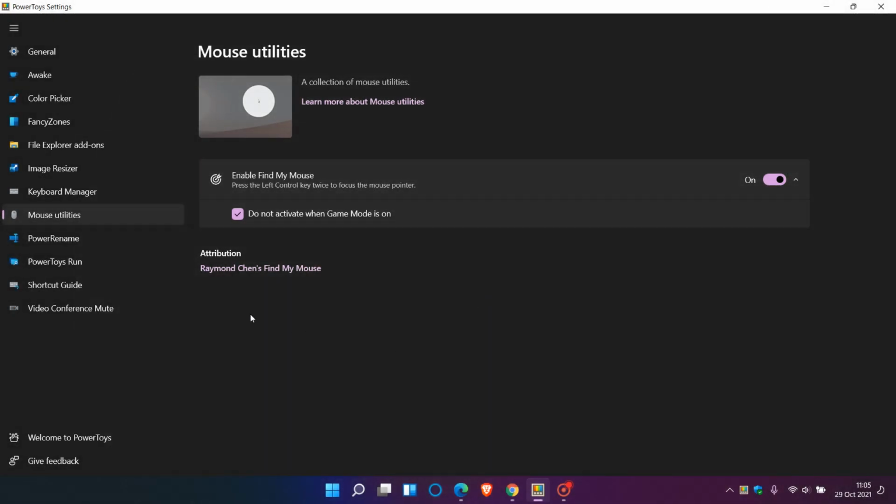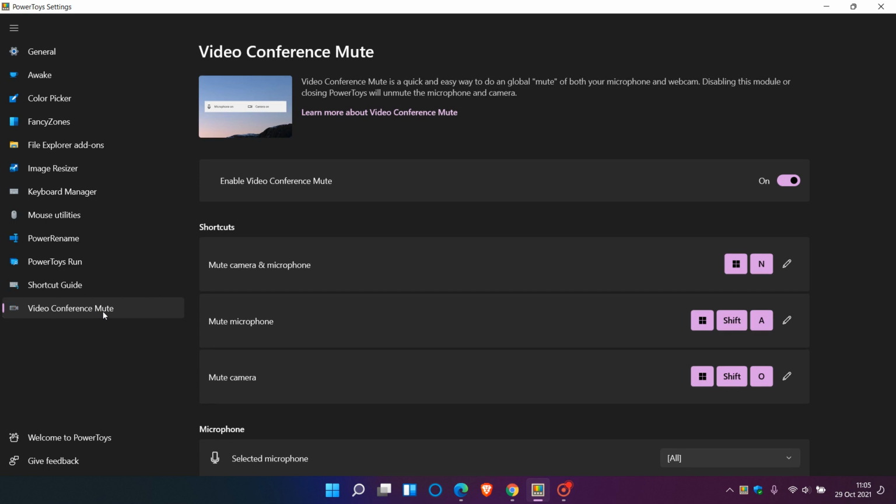And then, as mentioned, the video conference mute feature is now finally available in this stable release. But according to the release notes, they are still working on some bugs that are still prevalent in the feature, so do expect one or two bugs. Basically, this utility is a quick and easy way to do a global mute of both your microphone and webcam. Disabling this module or closing PowerToys will unmute the microphone and camera.